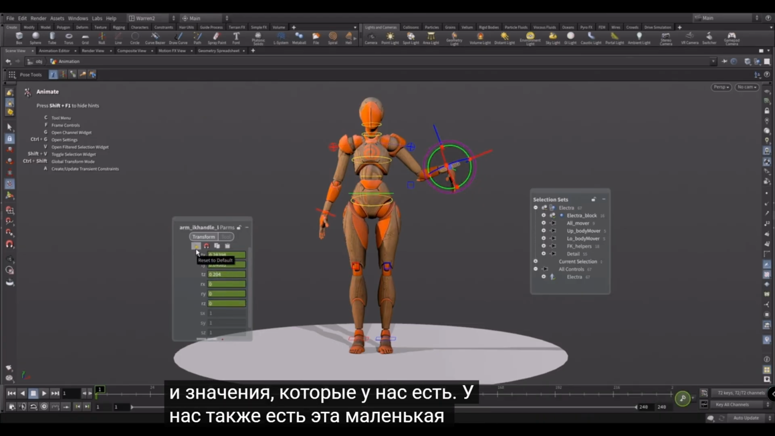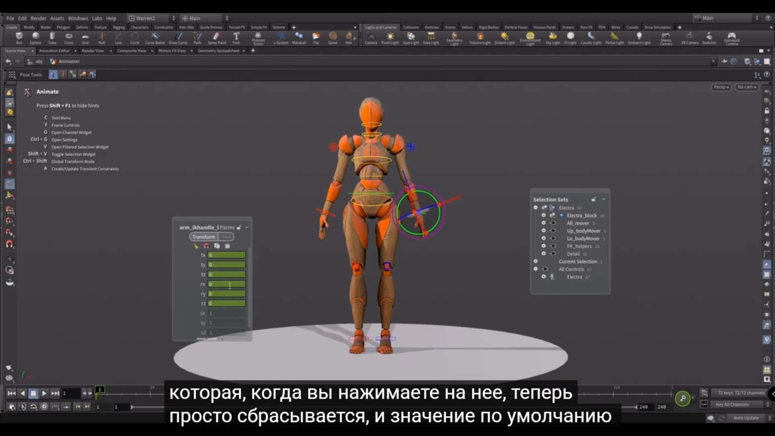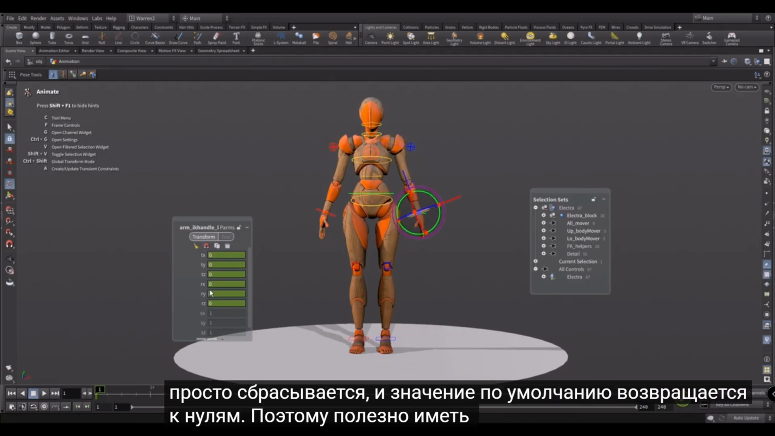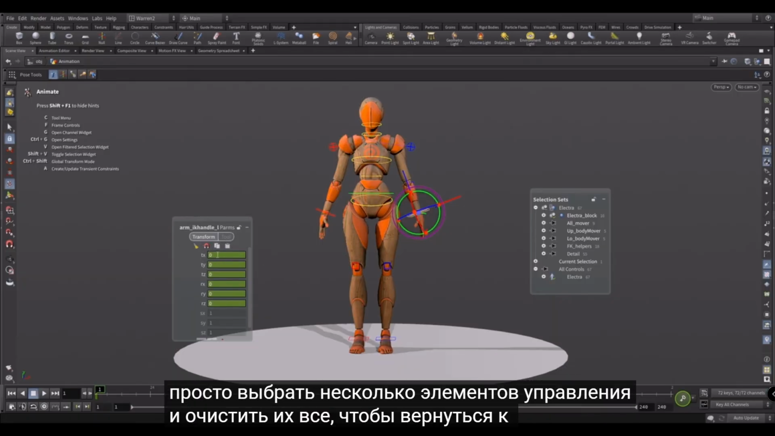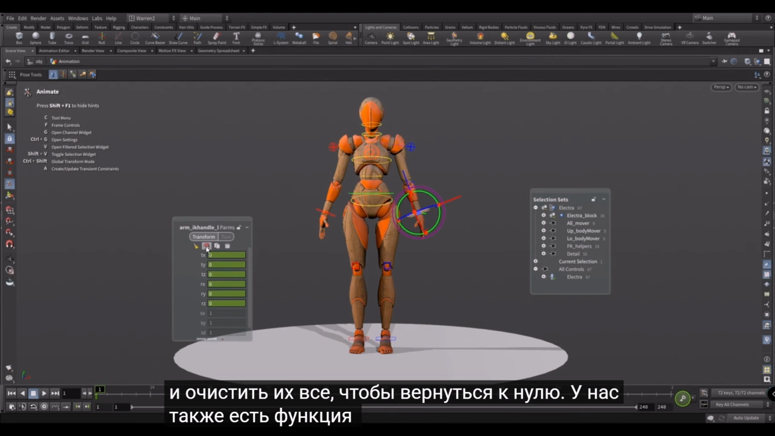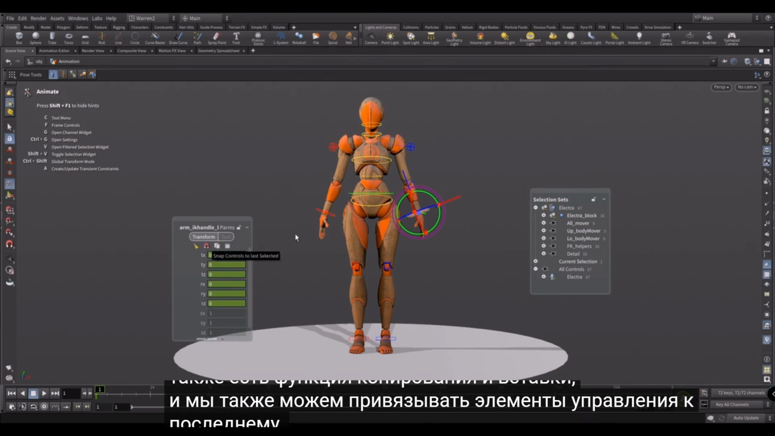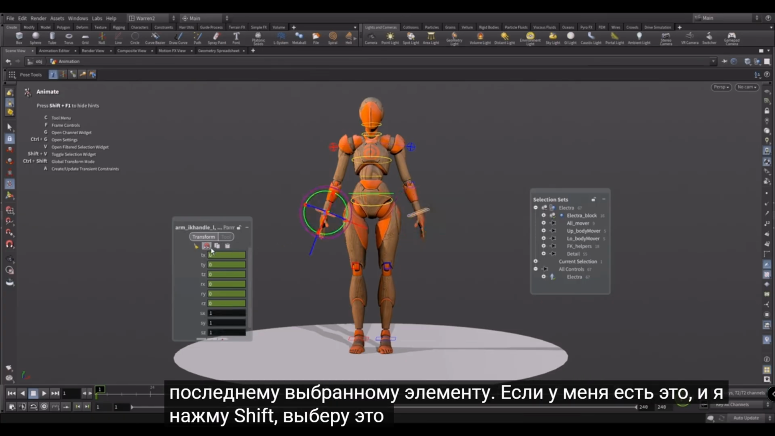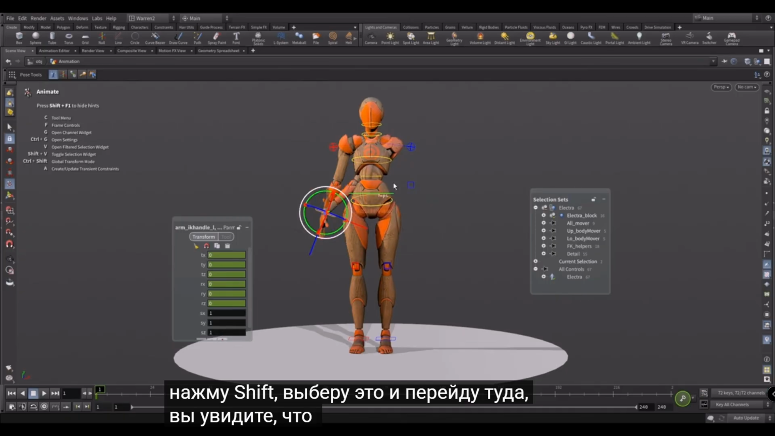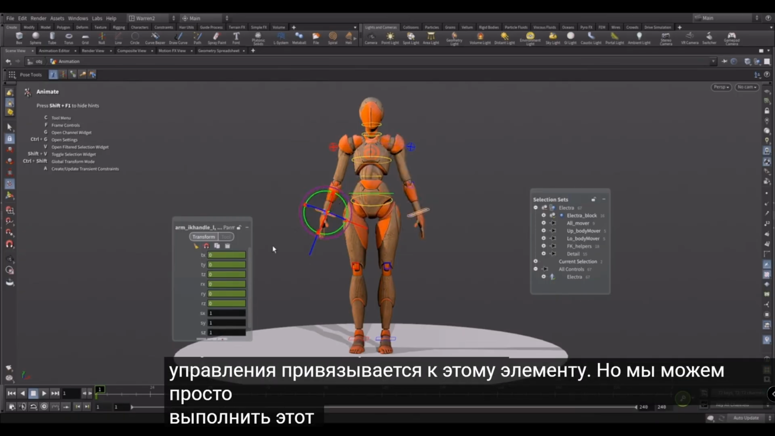We also have this little broom here that when you click on it, it resets to the default, goes back to zeros in there. So it's helpful to be able to just select multiple controls and clean them all up, go back to zero. We also have a copy and paste feature here, and we can also snap controls to the last selected. So if I had that and I shift select this and go there, you can see now it's snapping that control to there. But again, we can just do that sweep and do it.